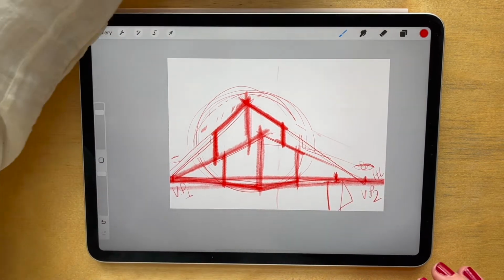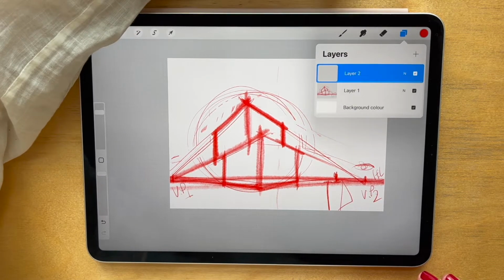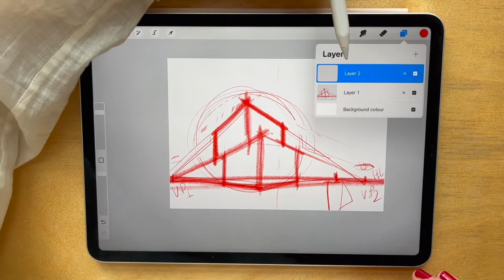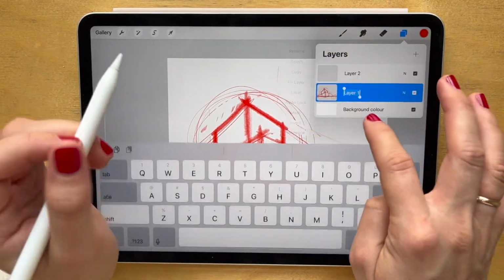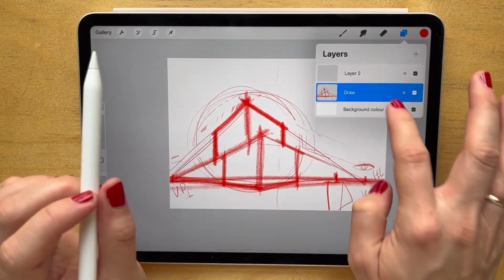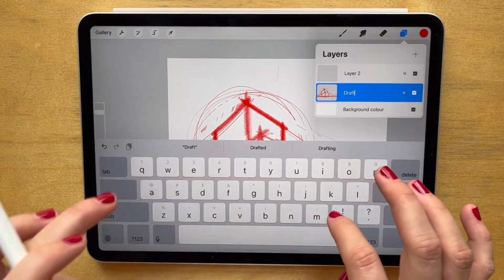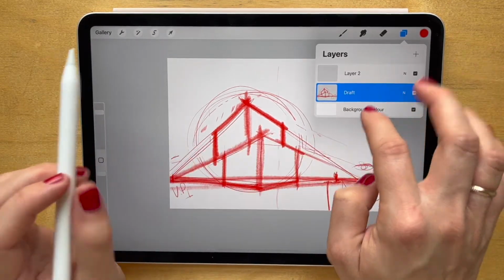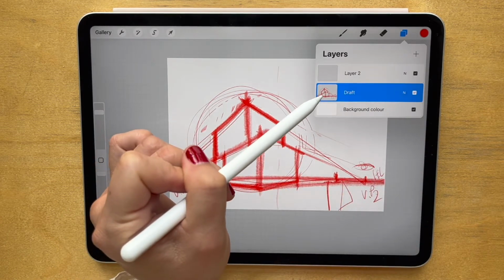All right, so layers. Let's go to layers. Let's click on this plus button. It gives us a new layer. You can very easily rename these layers. So let's call this draft sketch. And when you can see blue, it means that this layer is active.